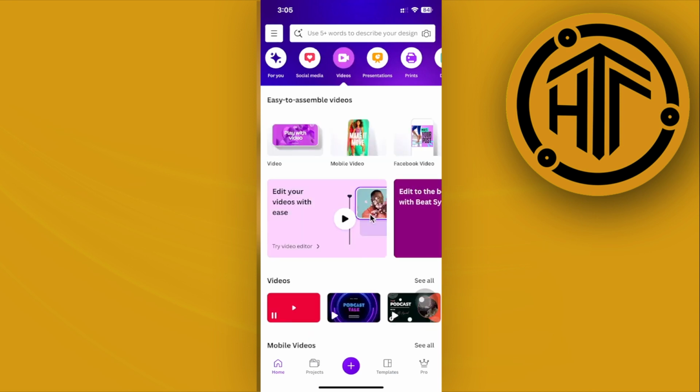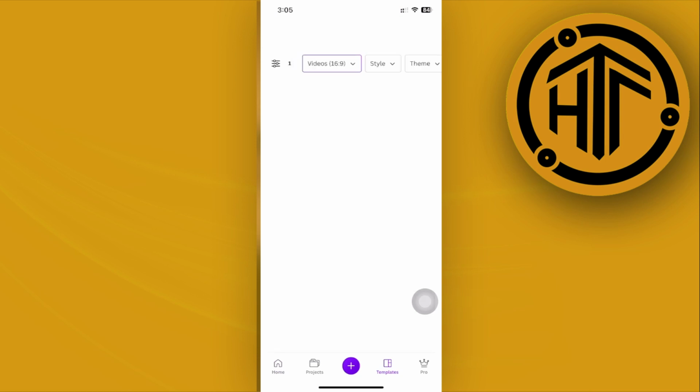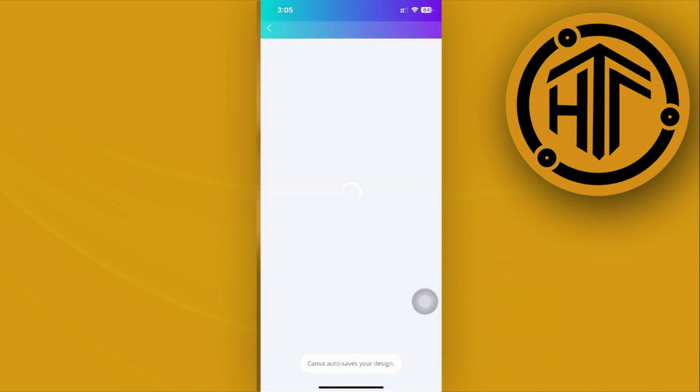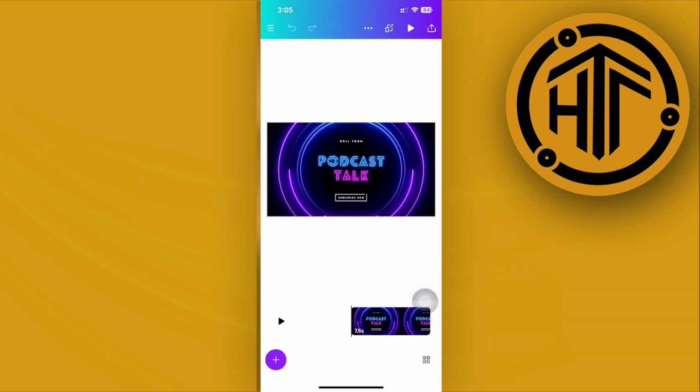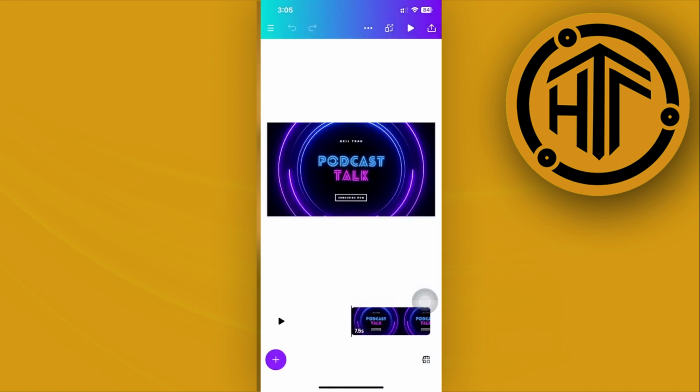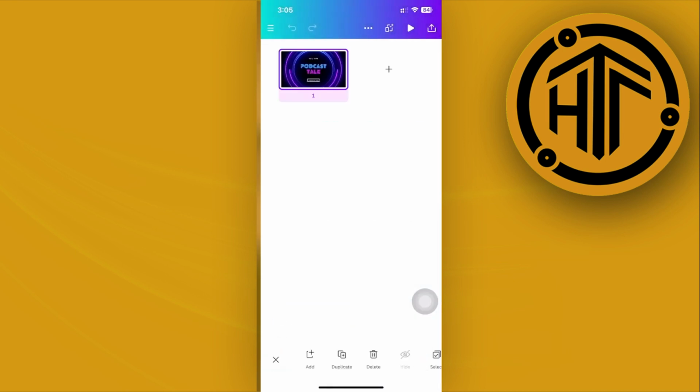So I'm going to tap on this video option, and let's just choose a sample video. So I'm going to do that right now, and I think I'm going to just choose this template right here, and I'm going to proceed now. And now from here I would like to choose this option to see the options to add some files.